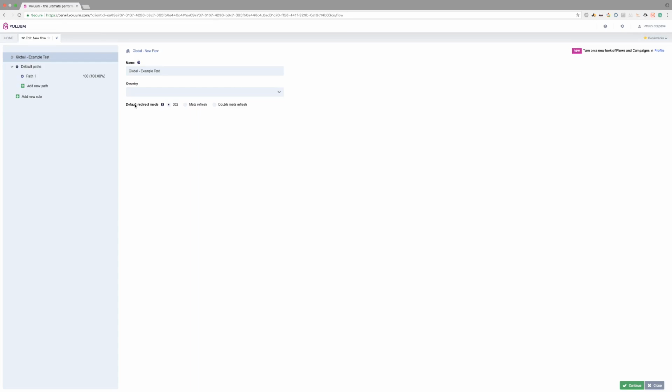I do recommend that you always set your default redirect mode to double meta refresh. This is simply because it stops affiliate networks and other affiliates from being able to see the exact referrers, or like the website or the network that you're running with. It just hides important campaign information and prevents people from stealing that information.